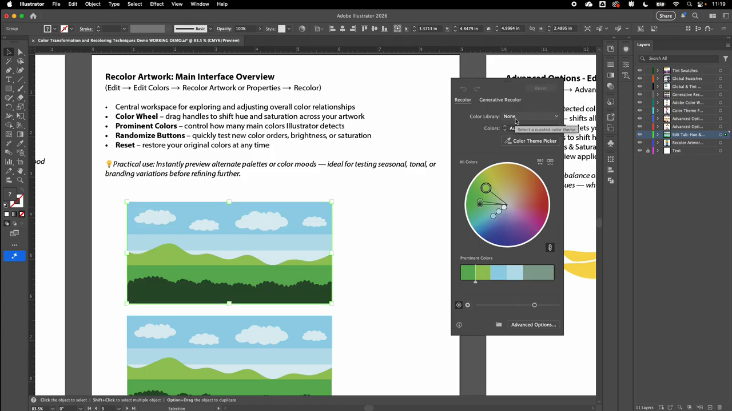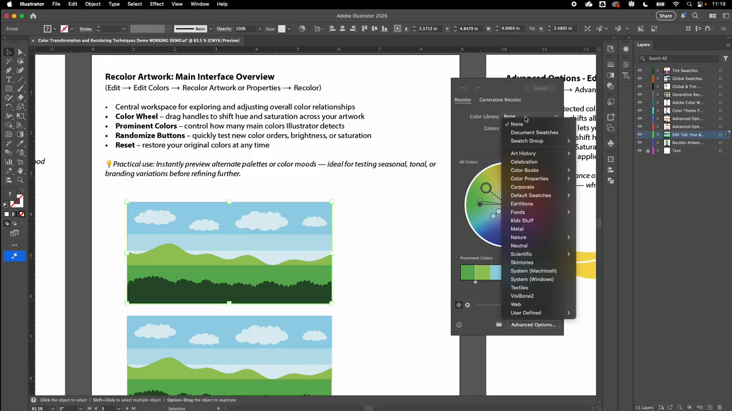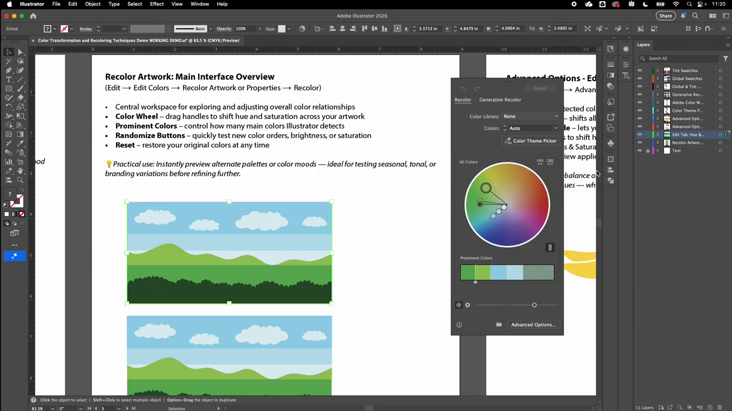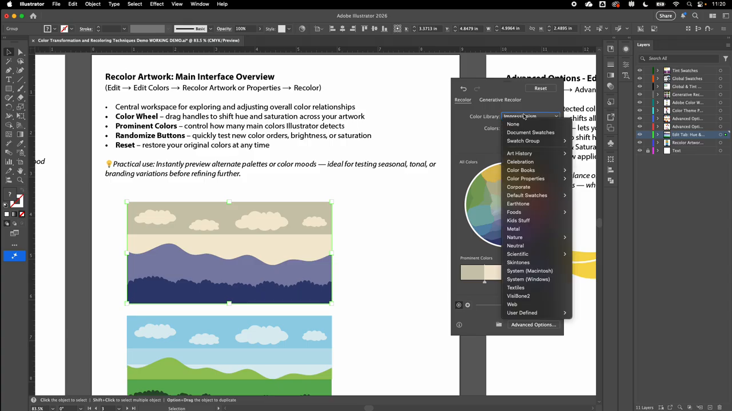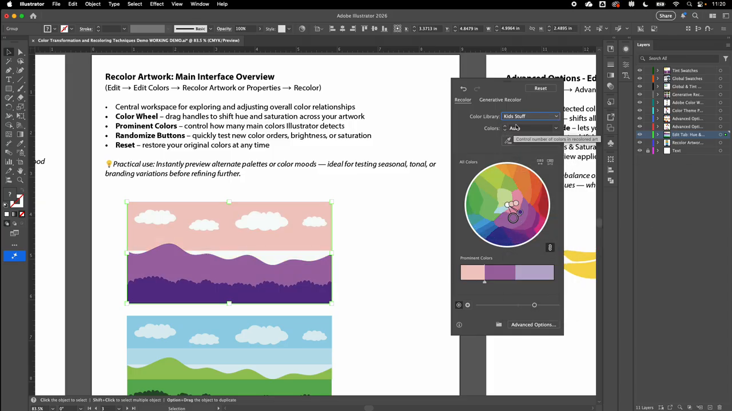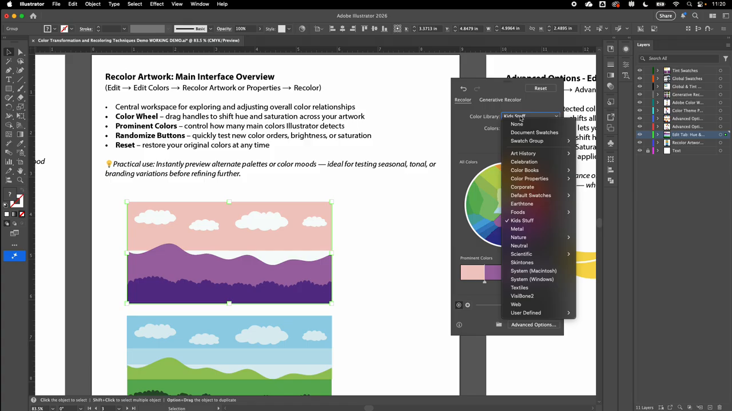Going to reset again. Beyond that, within the color library area, there are several pre-built looks. So for example, under art history, you have several, Impressionism, for example, and that one's pretty drab actually for Impressionism, and they're not always going to be perfect, but there are several here to try, and some of them can end up surprising you and being pretty good. Kid stuff, a little brighter, and so on. So those are worth exploring.